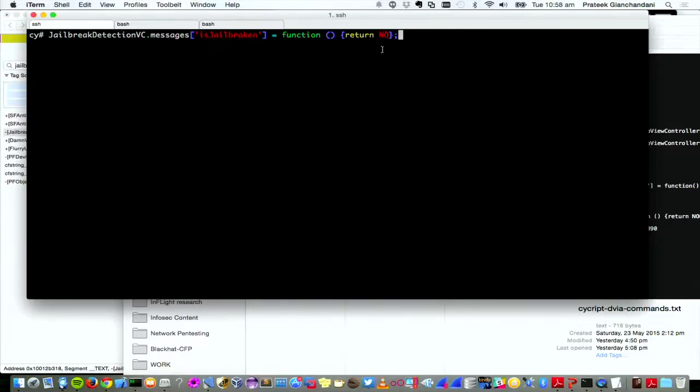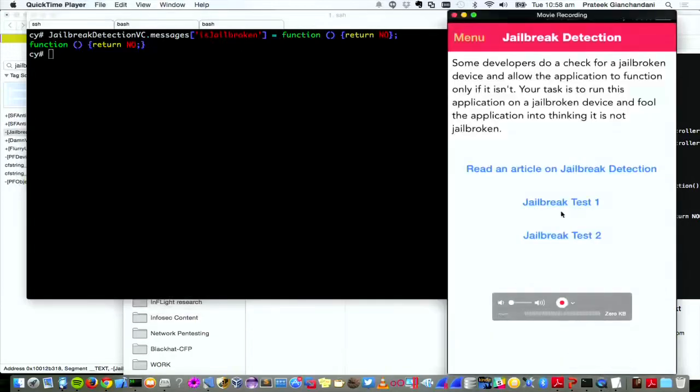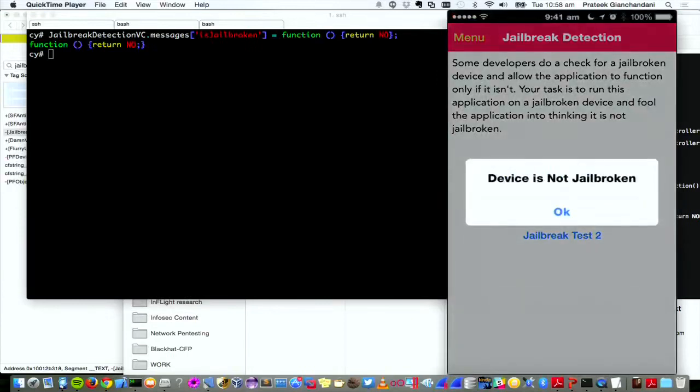So if I do this, now it returns NO all the time. So if I say jailbreak test, the jailbreak check will return NO, which means the device is not jailbroken. So instead of showing device is jailbroken, it should show something else, right? If I tap on it, it says device is not jailbroken. But remember, if I close this application and run it again, this will go away. This is only for this particular runtime. So this is how I do it.